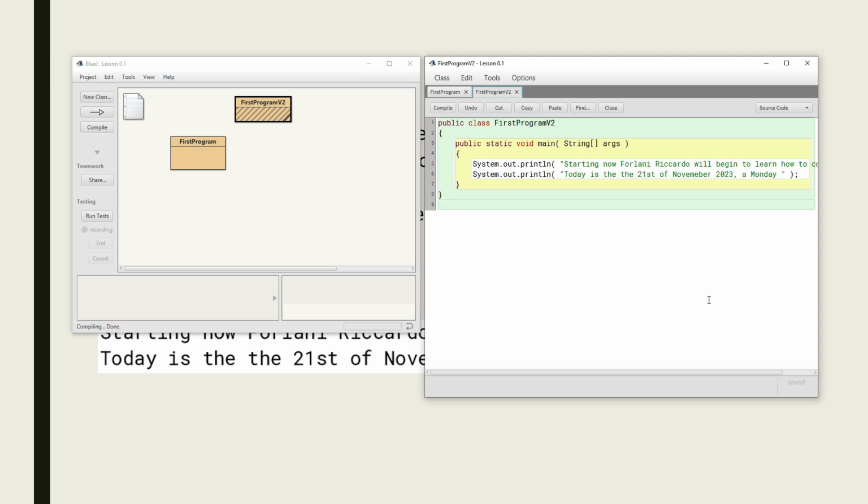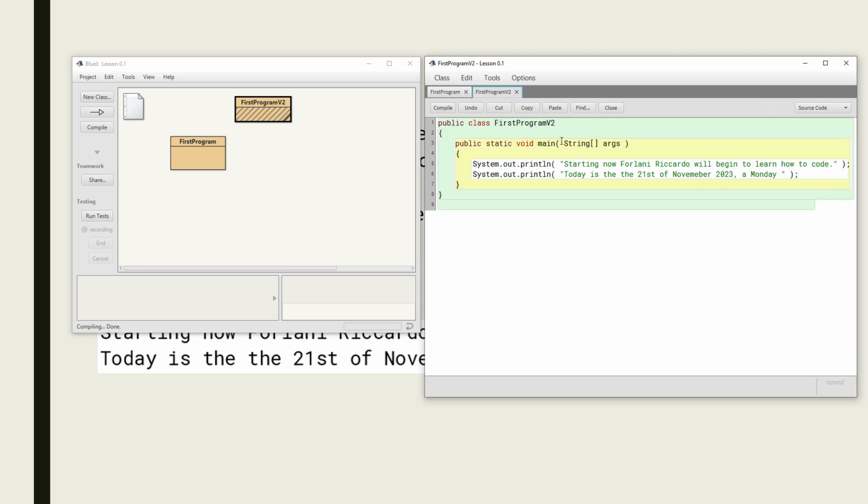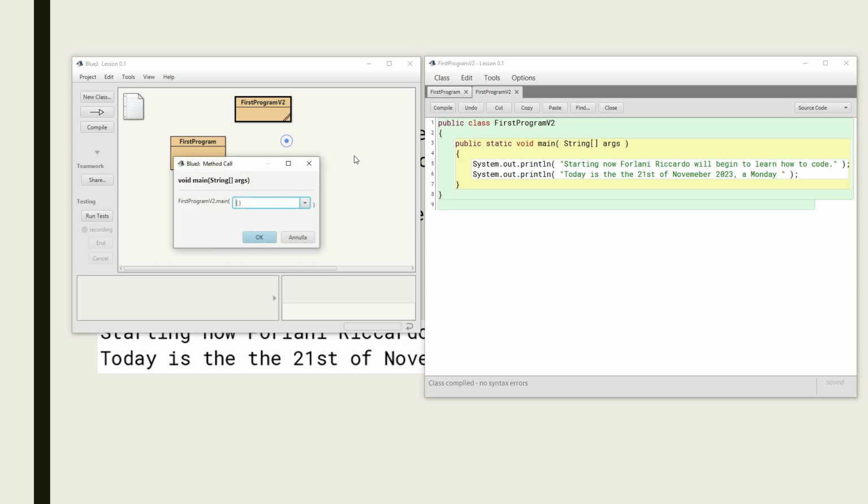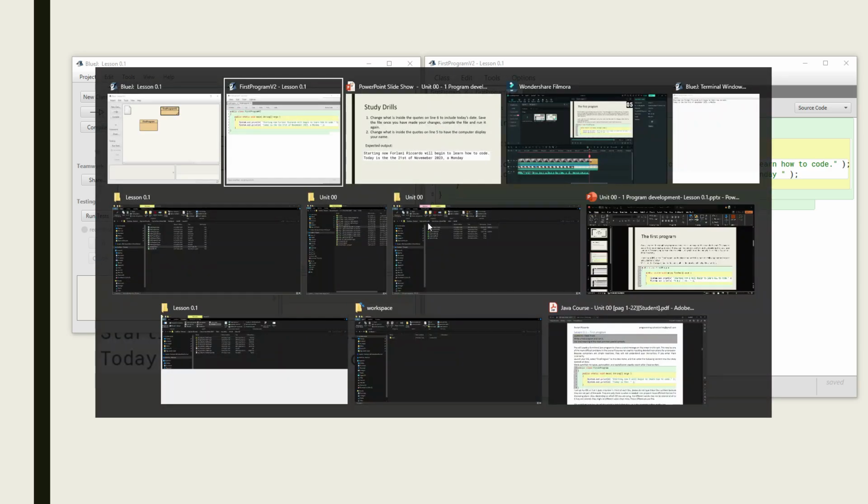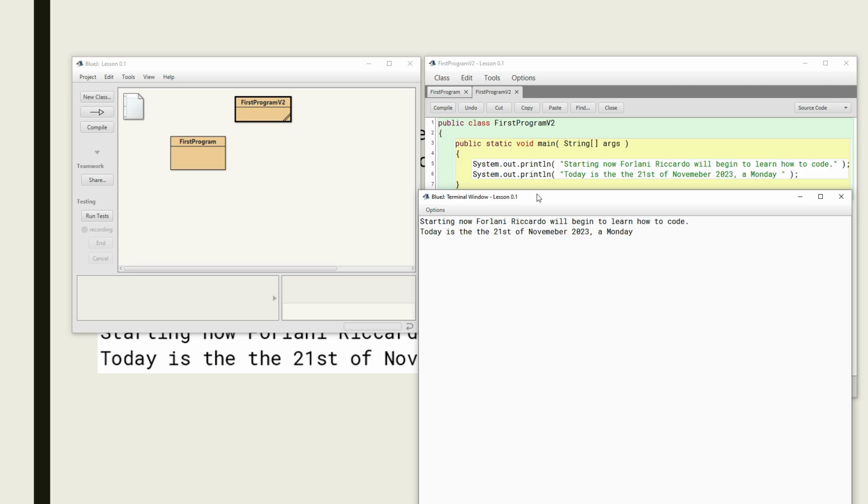Now, if you've done it correctly, you should see no mistake. OK. Now you can compile it and run. And you will see that your program will now show the modified version.